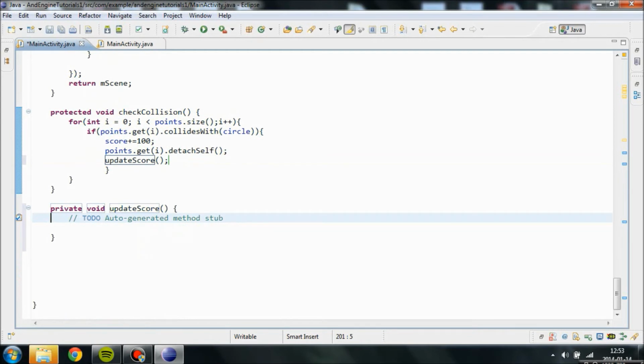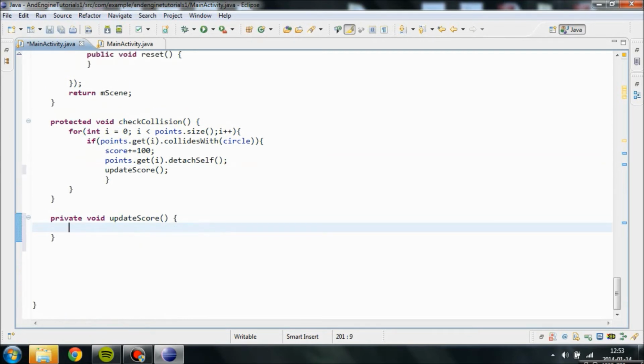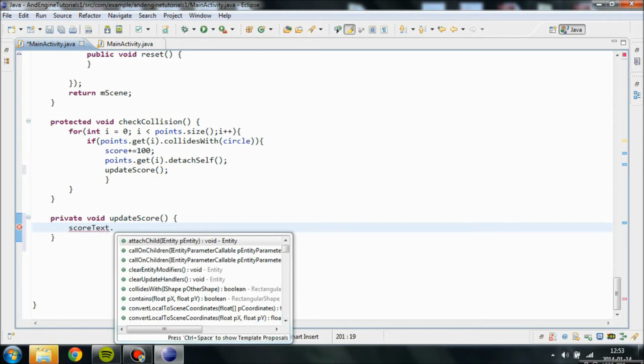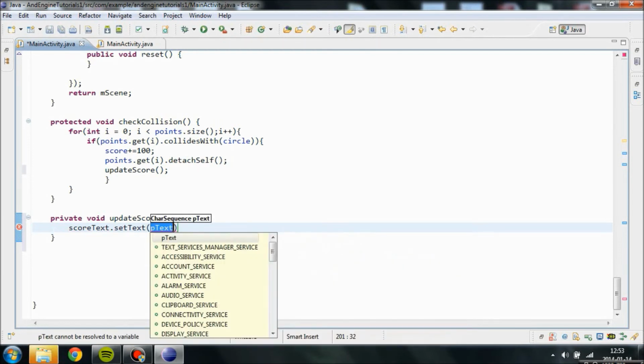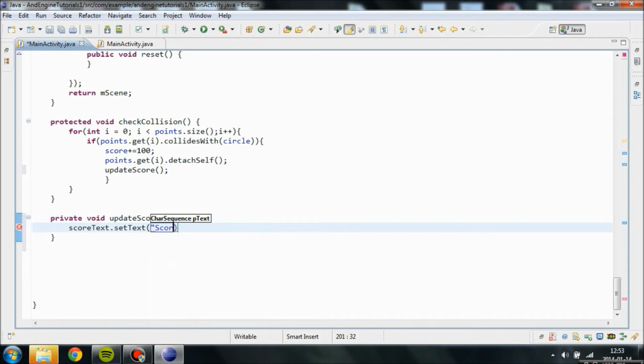And what this will do is that it will change the text of our score text object. So scoreText.setText basically changes the text of our score text object, and we're going to set it to "Score: " plus whatever score we have. So for example, if we have picked up one point object, we will have 100 score, and it will be displayed as this in the game, 100. Then "Score: " plus our score equals 100. Hope you get it. Maybe not the best explanation, but I'm doing my best.